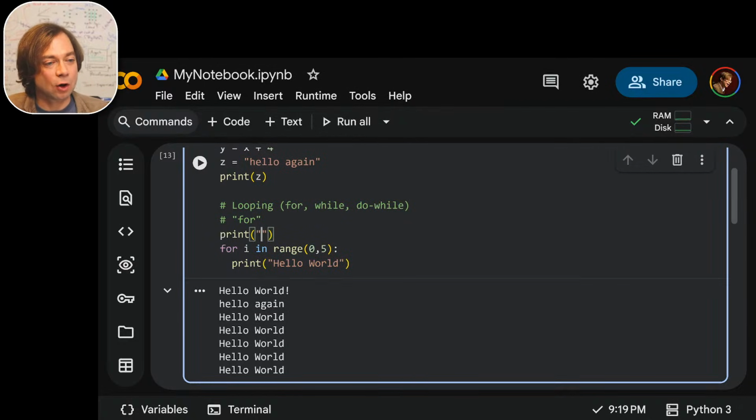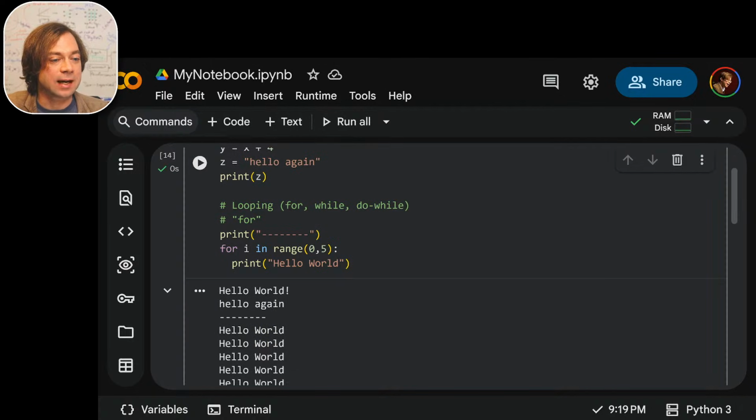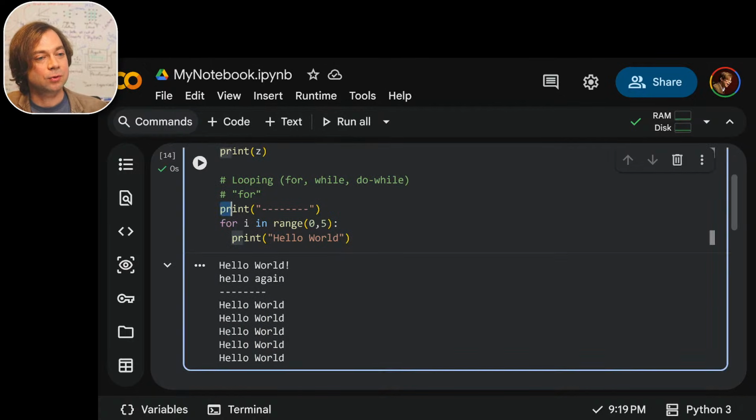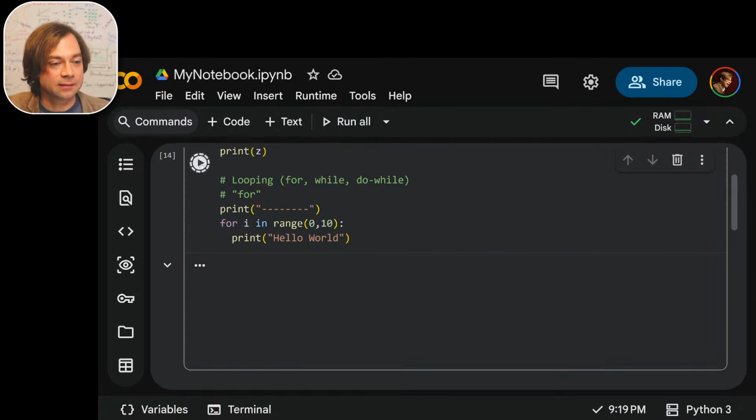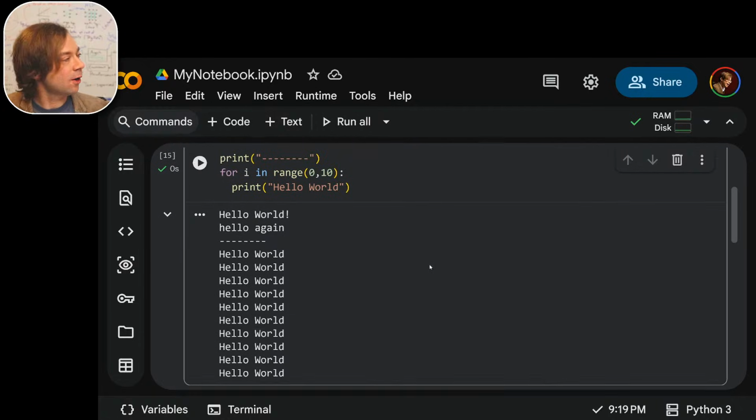Let's say print, open parenthesis, then a double quote. Let's put some dashed lines in there so we know how many we're printing after the dashed line. And look, voila. Okay? All right, 5 hello worlds. If you want 10 hello worlds, we just say 0, 10. Simple as that. Not a very hardcore programming example, is it? Nothing too crazy here.